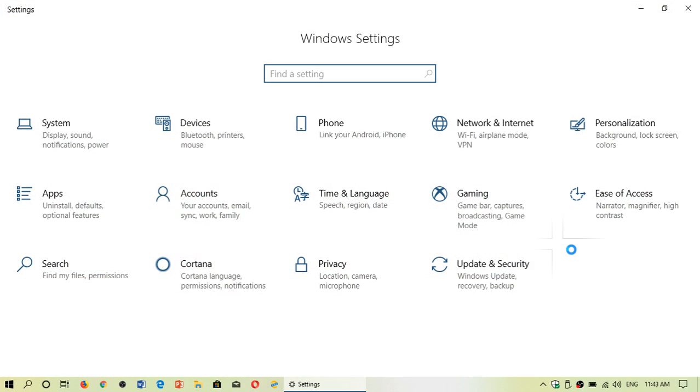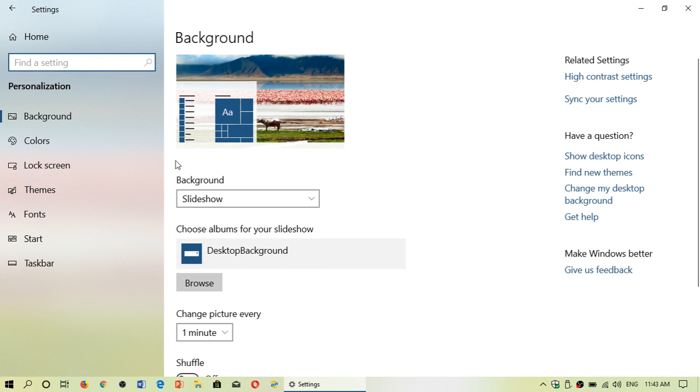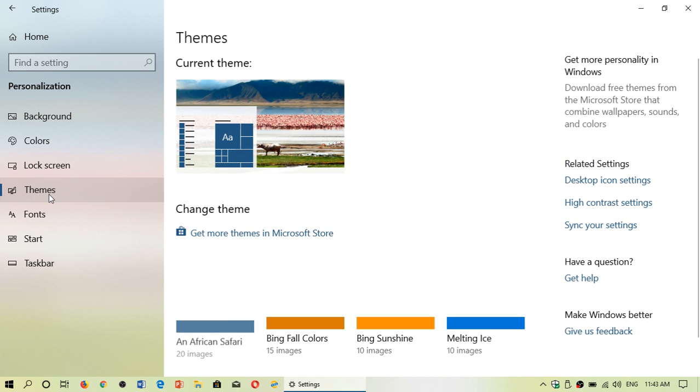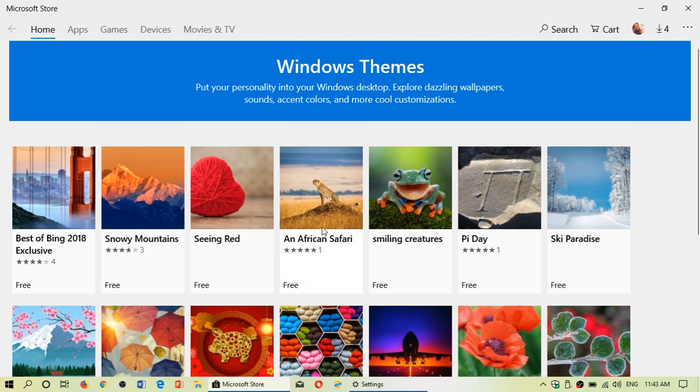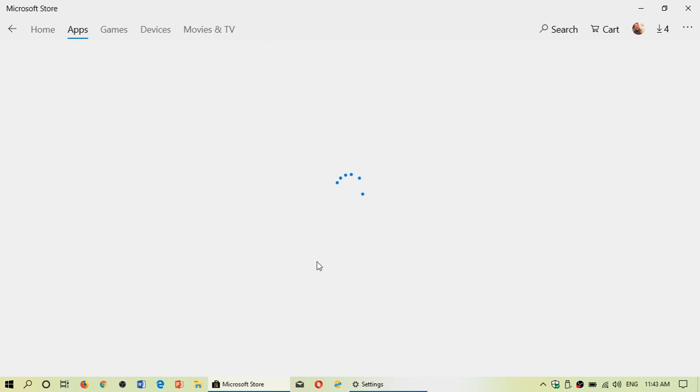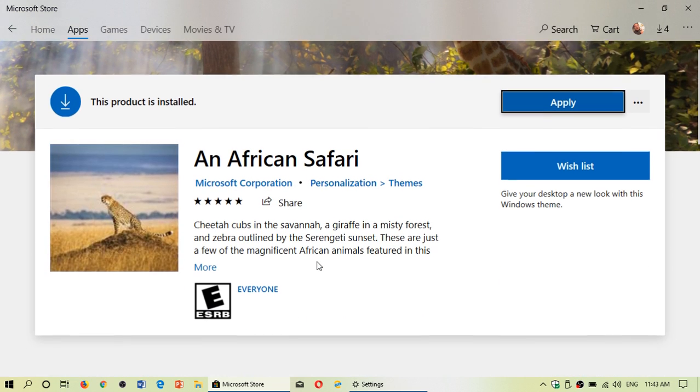So to get the themes, you go into your settings. In your settings, you go to personalization. In personalization, on the left side, you've got themes. And this theme is called An African Safari. To get themes, you just go to get more themes in the Microsoft Store. It brings you to the themes page. And this is the one I've got, An African Safari. I click on it, and of course you install it from here.